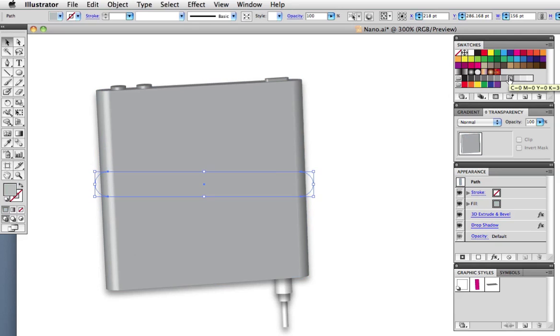That's the end of part 1. In part 2, we'll create the screen and the icons and map them to the 3D surface.